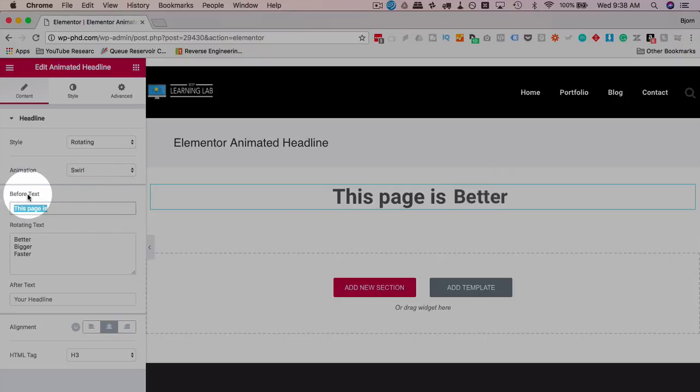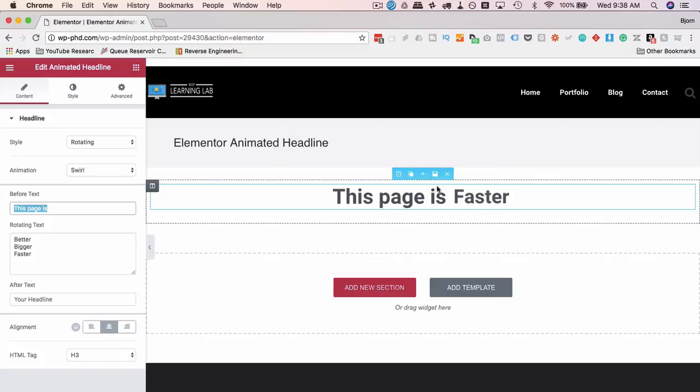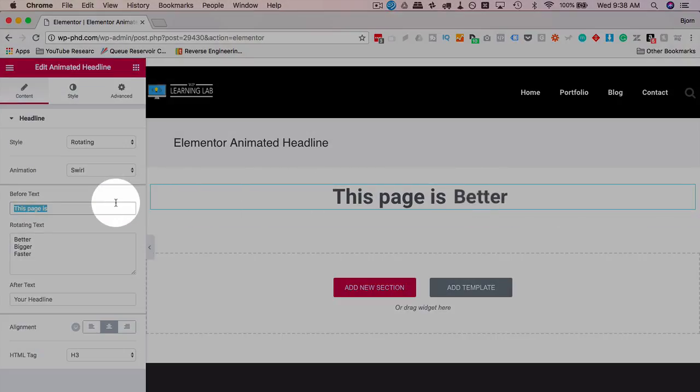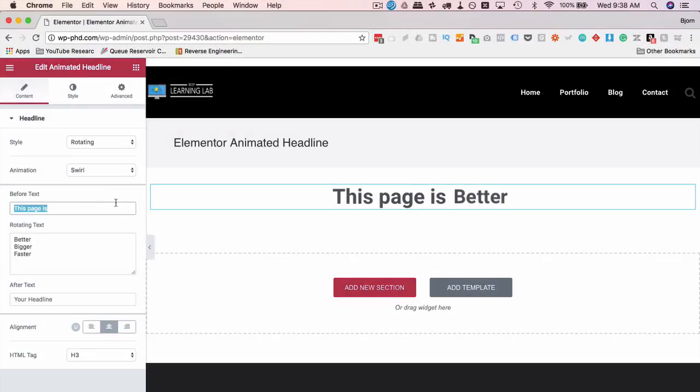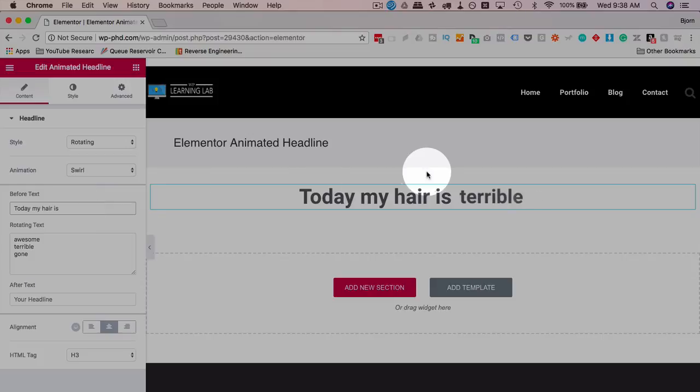And all you have to do to change the text on the page is, this is the before text, meaning before the animation. So whatever you type here is going to come before these words that are switching. So I'm going to say, today my hair is awesome, terrible, and gone. And there we have our animation updated.